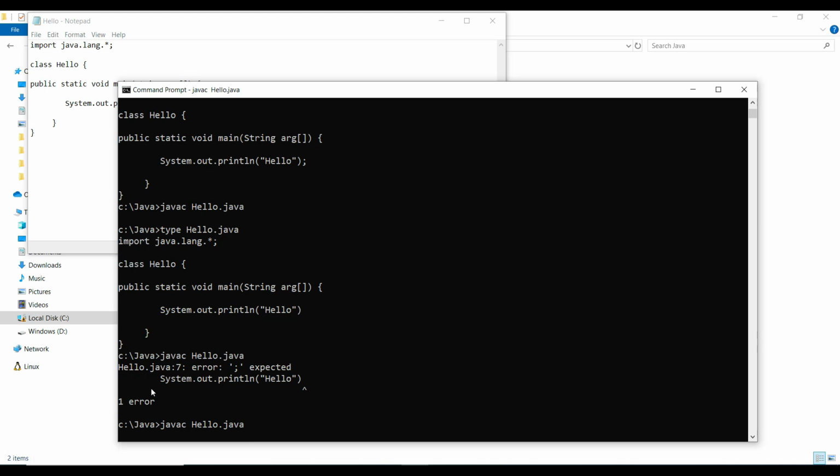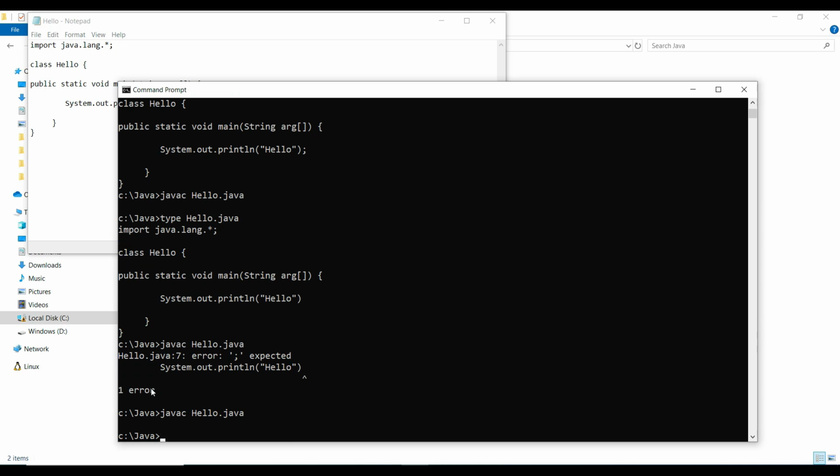I am going to compile it again. Now we have to write java, because now we are giving this task to the JVM, which is inside the JRE. The JVM is responsible for running our applications. We already discussed this in my previous video. So with java, we are just giving instructions to the JVM to run this application.